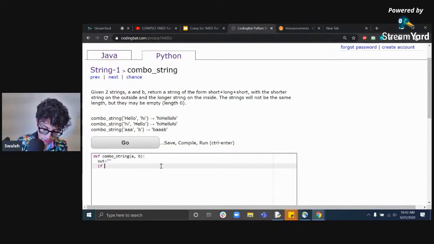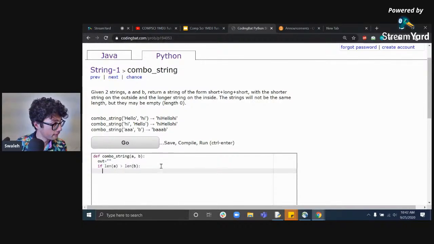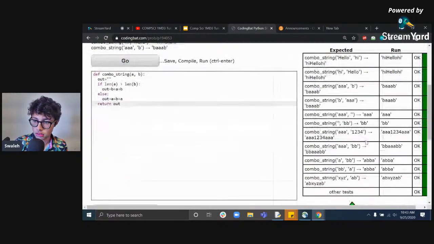So I can use the length function here, and I can say if the length of A is greater than the length of B, my output should be equal to B plus A plus B. Else, if otherwise, if the other option is true and B is greater than A, my output should be A plus B plus A. Cool. And then I just have to return my concatenated string. And I can run my code, and it's totally correct.